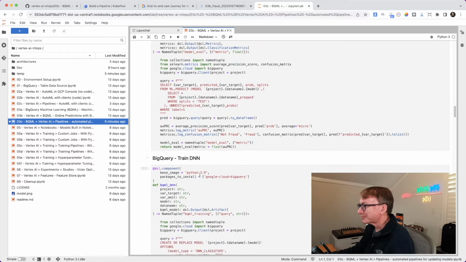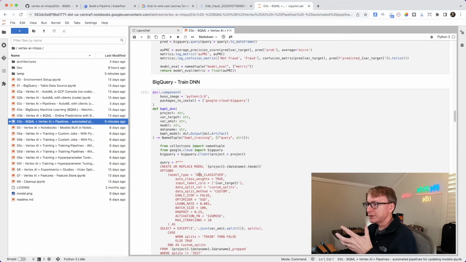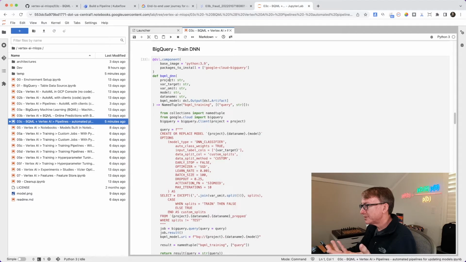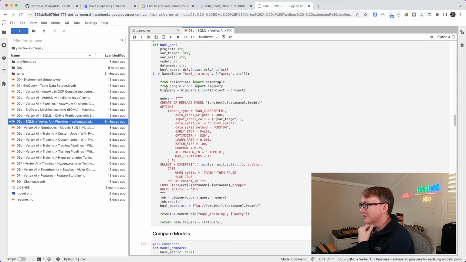All right. I'm going to want to make a component that trains a new model. I'm still going to use BigQuery ML. So inputs, things like project, the var target, the variable to omit, a model name, the data name to work with, the BigQuery ML model. I'm going to want to output that as an artifact. We'll see what that means in here. It's still just a BigQuery query.